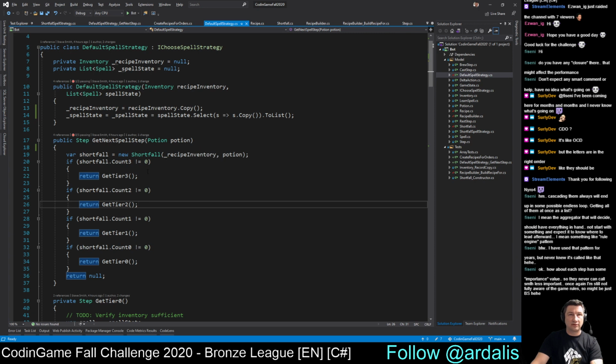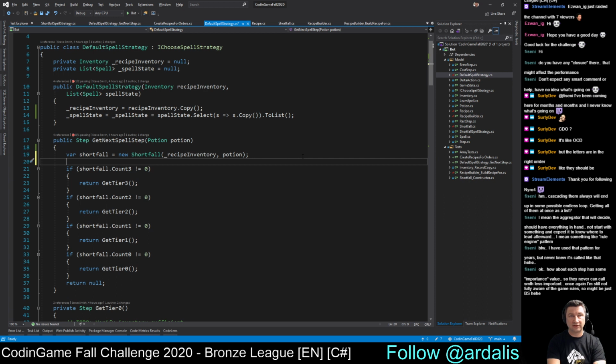So given that I have shortfalls on two things, I could collect all the spells that give me either of those things, right? So instead of just saying get me a tier 3 thing, I could say get me spells that give me tier 3 or tier 2. So how would I get spells that give me something for any of the shortfalls that I have? So this would be like a potential spell list.